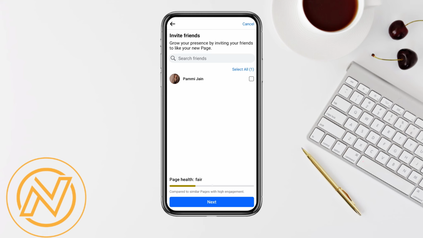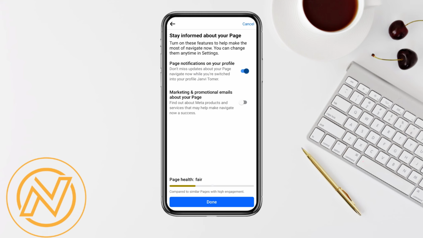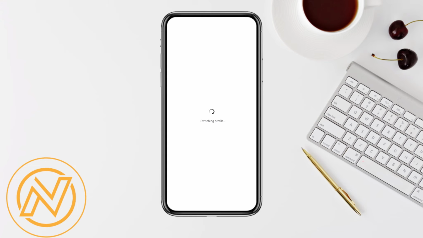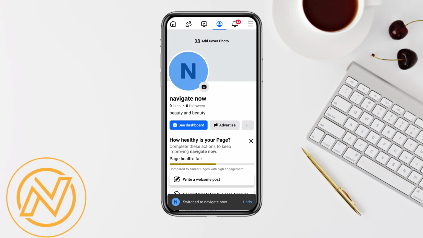You can also go ahead and invite your friends if you want to. Click on next, and now you can enable your notification for the page as per your liking. And now as you can see that your Facebook page has been created successfully. So this is basically how simple it is to create a Facebook page.